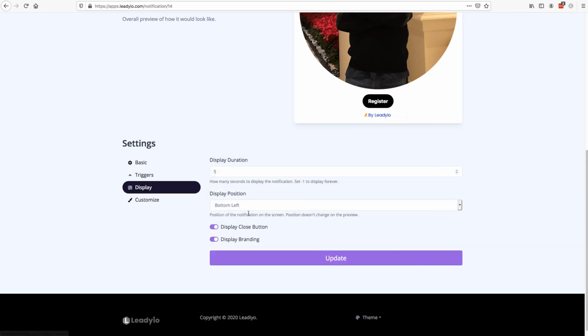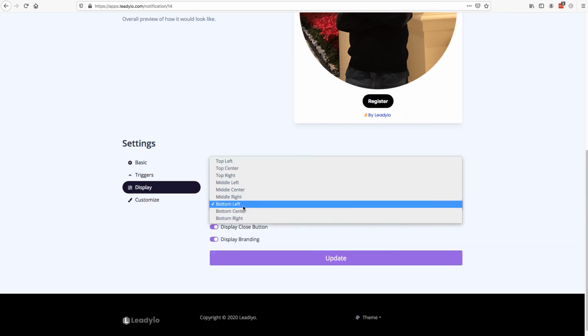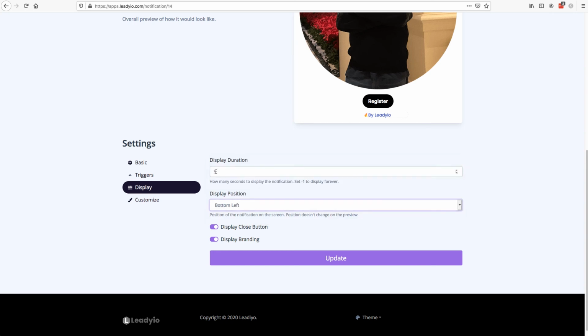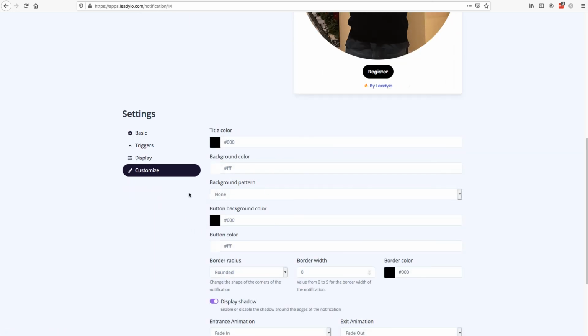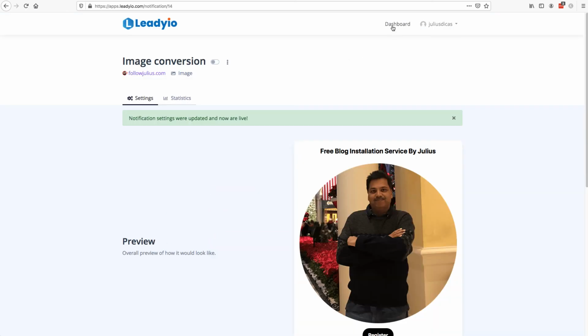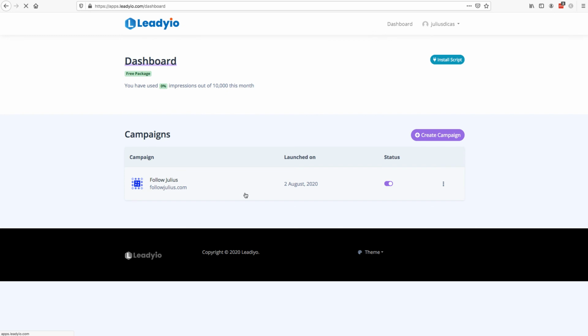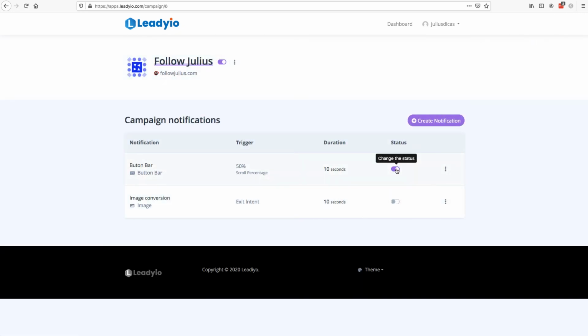Let's go to the next section, display. Here, we have more options to choose, so for this example, let me select bottom left. And display duration for 10 seconds. And the next section is to customize. For this example, I will leave it to default. Now, let's head back to the notification dashboard. You will need to activate the image conversion to work on the website, just as you can see in the button bar. That's it. Done.